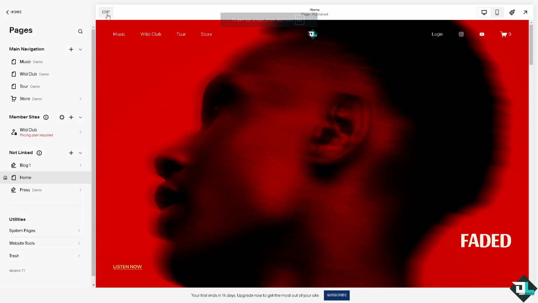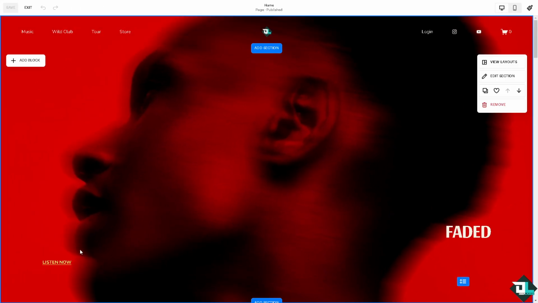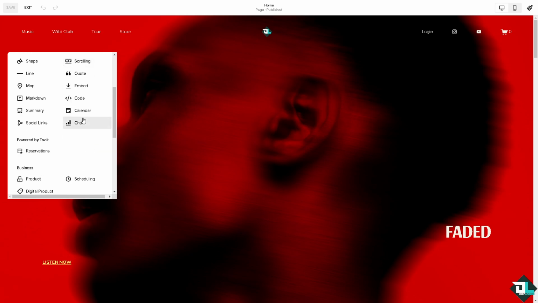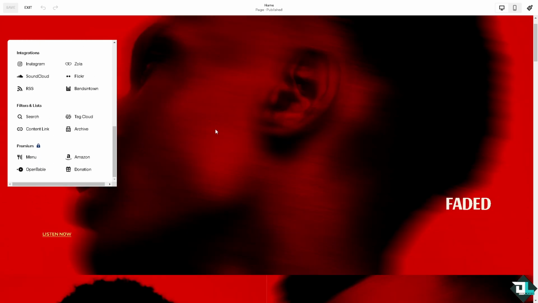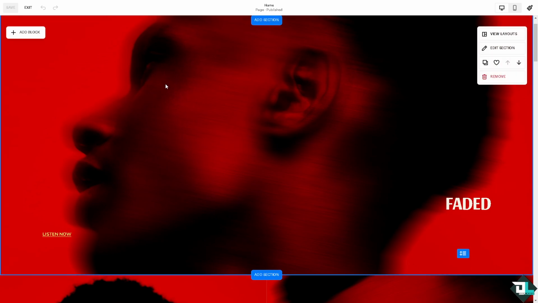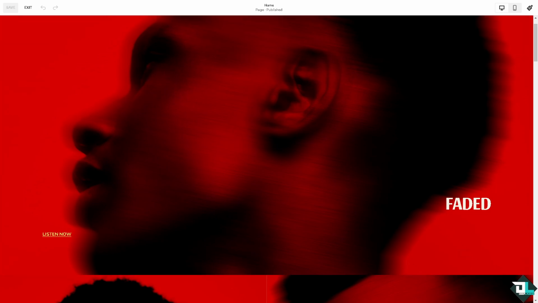I'm going to click on edit again, and here on the add block, you see there's a lot of options. You can add text, add image, add a video, audio, accordion, and a lot more. All right, after doing so, all you have to do is click on save and publish this website that you are currently working on.